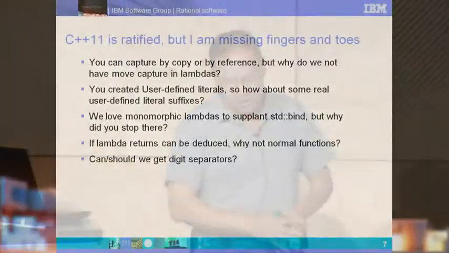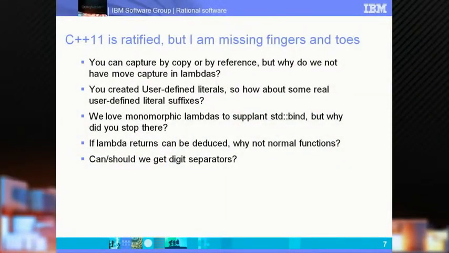So I think I'm going to go on and take a look at what we're going to talk about. C++11 is ratified, but I am actually missing fingers and toes. Well, what are some of those? It looks like you can capture by copy or by reference, but why is it that you can't have move capture in lambdas? You created a bunch of this design called user-defined literals. But how about some actual real user-defined literal suffixes? There are none out of C++11.